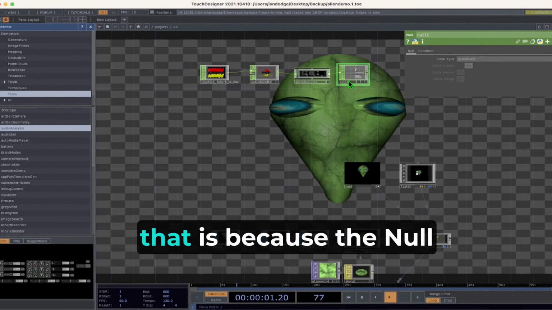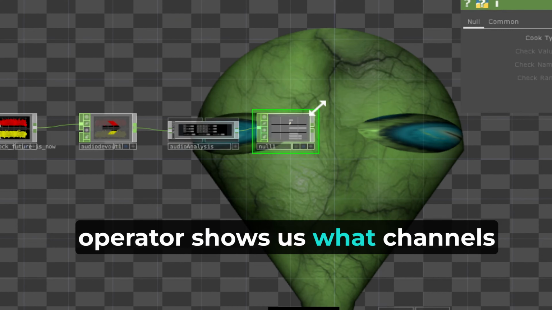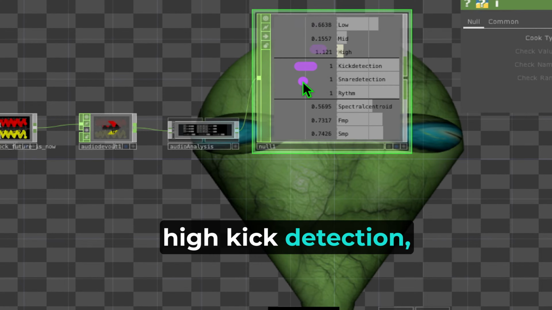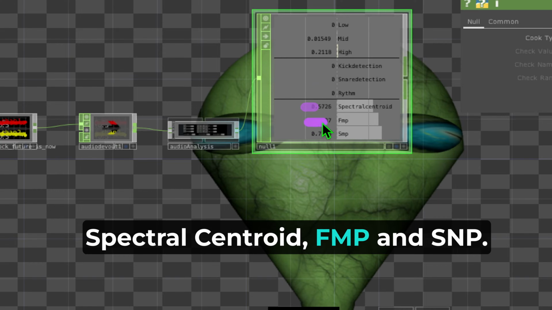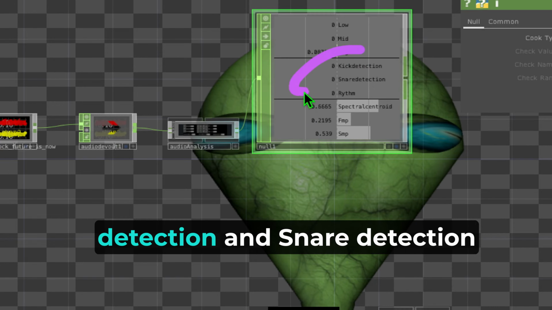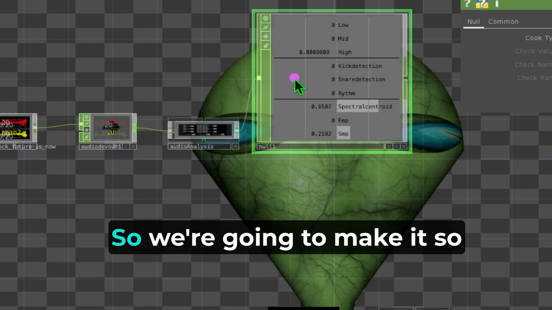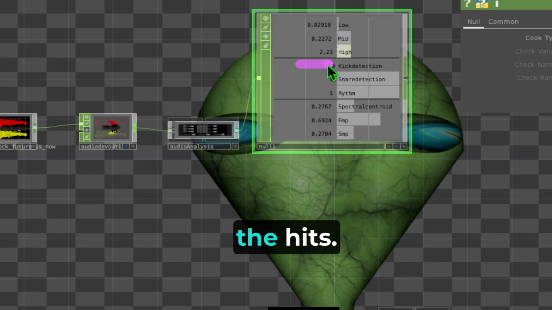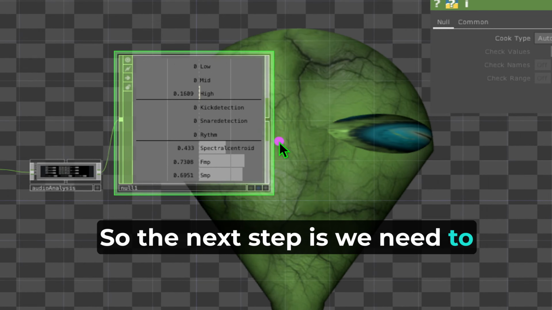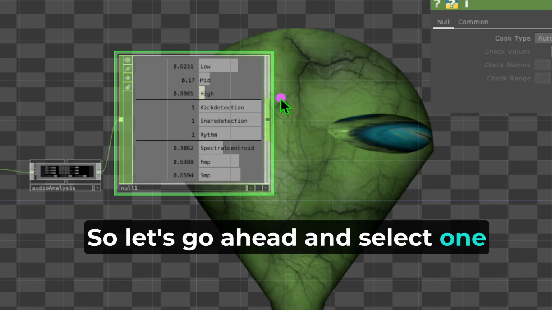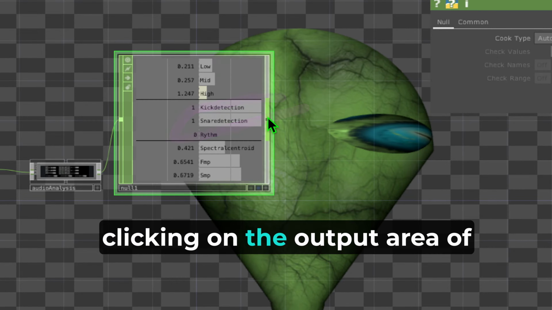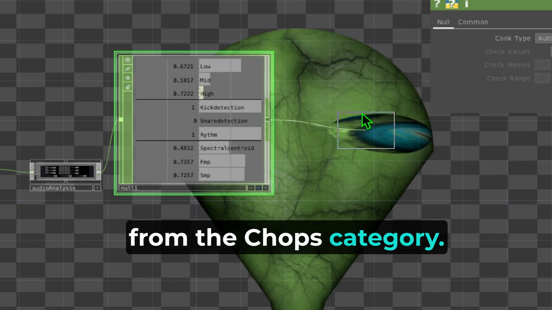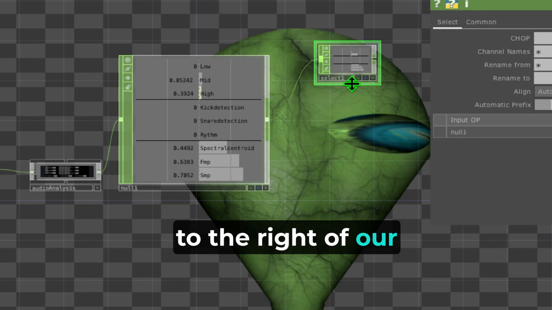The reason that we place that is because the Null operator shows us what channels are coming from our Audio Analysis, such as low, mid, high, kick detection, snare detection, rhythm, spectral centroid, FMP, and SMP. We are going to be using kick detection and snare detection for this tutorial. So we're going to make it so that the eyes flash whenever the snare hits, and we're going to make it so the head bobs when the kick hits. So the next step is we need to select one of these channels. So let's go ahead and select one of these two channels by right-clicking on the output area of the Null operator, and then just click on the Select operator from the CHOPs category, place that somewhere to the right of our Null operator.